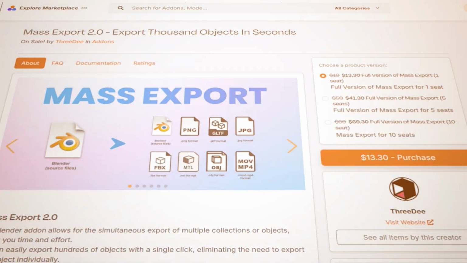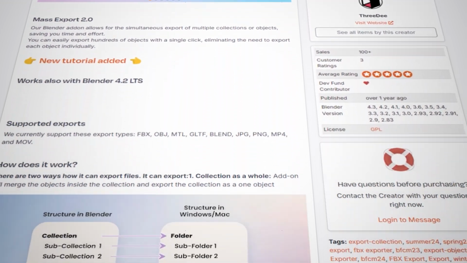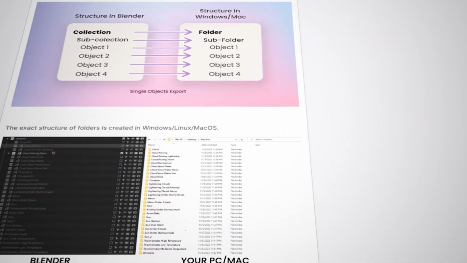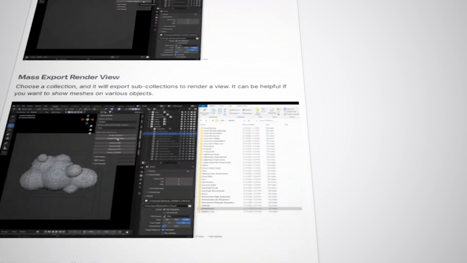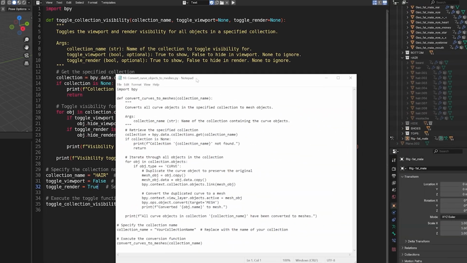Actually, we have the mass export add-on, which is paid, but it's super helpful. It will help you if you have hundreds of them or tens of them. You can easily do it with mass export. So there you can use this script plus mass export, and it will be super handy and very fast.